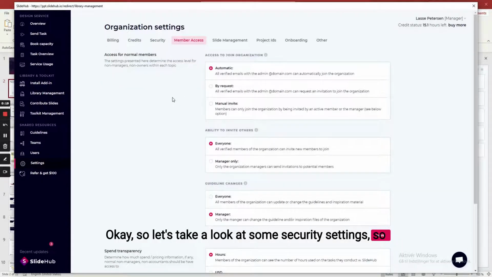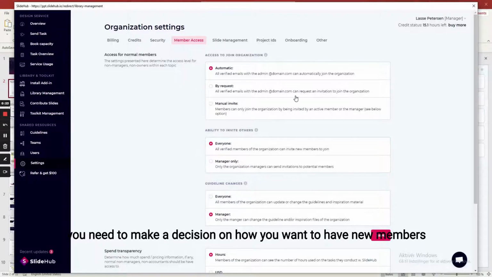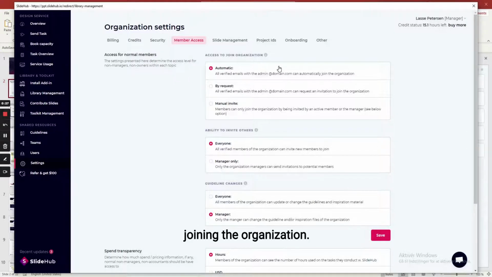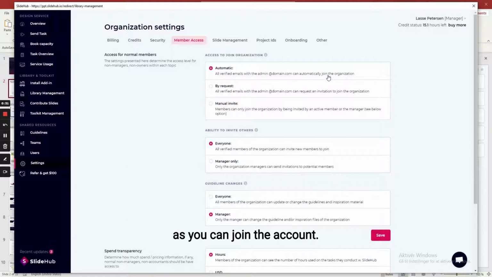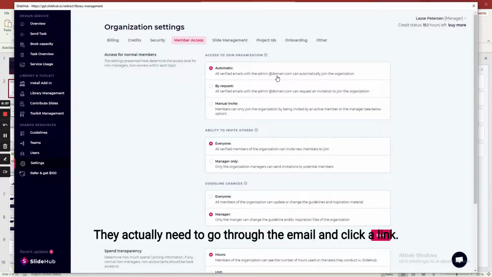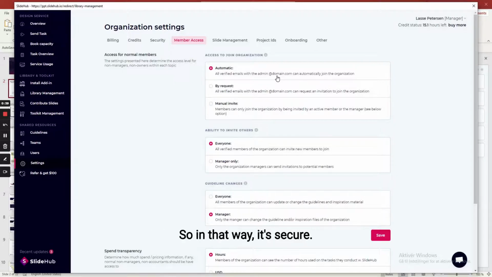Okay, so let's take a look at some security settings. You need to make a decision on how you want to have new members joining the organization. The default will be that everybody with the same domain as you can join the account. They will still have to do a 2-way validation, so it's not like everybody can just sign up. They'll need to go to their email and click a link, so in that way it's secure.